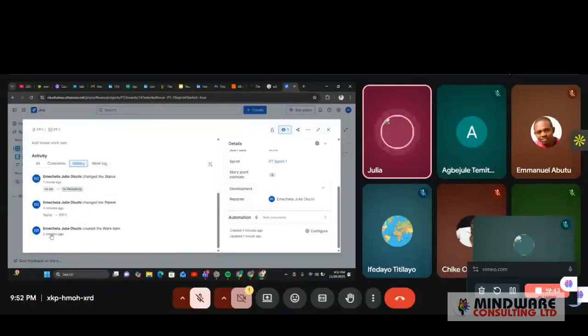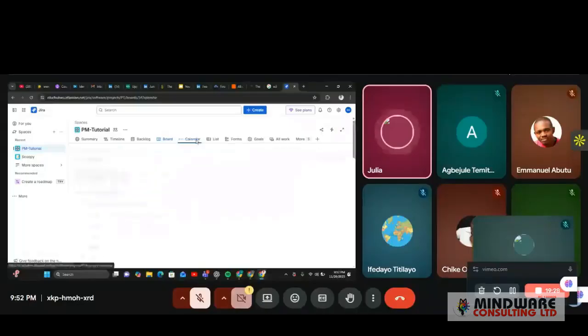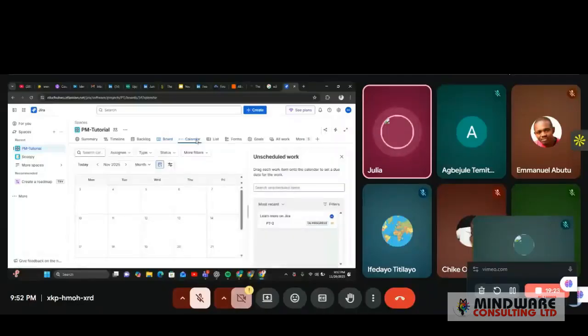You see, this is when I created the work item. This is when I changed the parent. This is when I changed the status. So that is that for the board. Now going to calendar. We all know what calendar is.